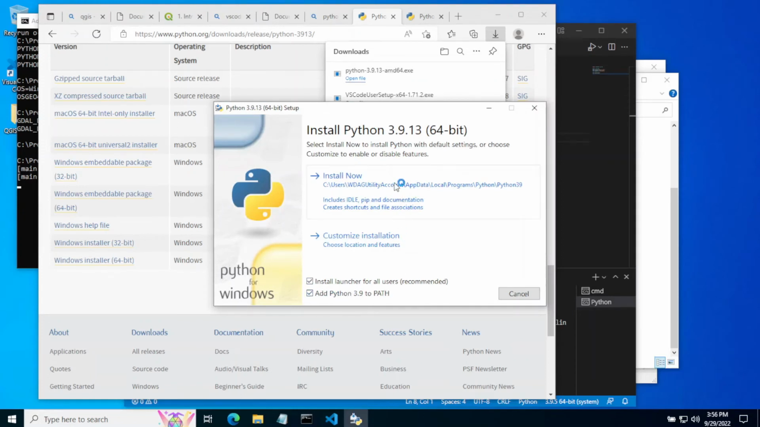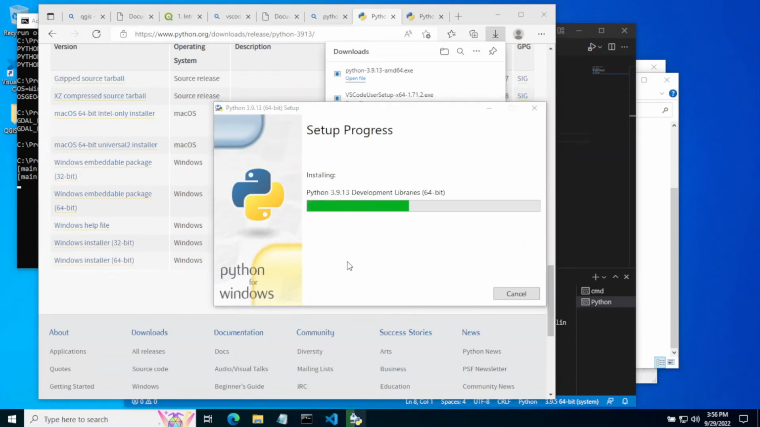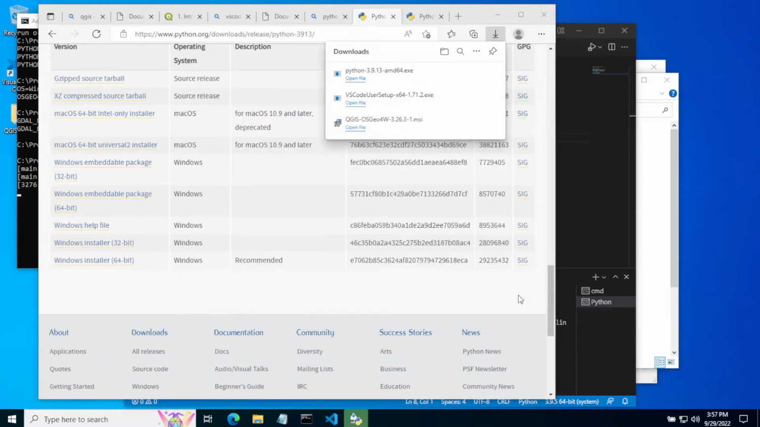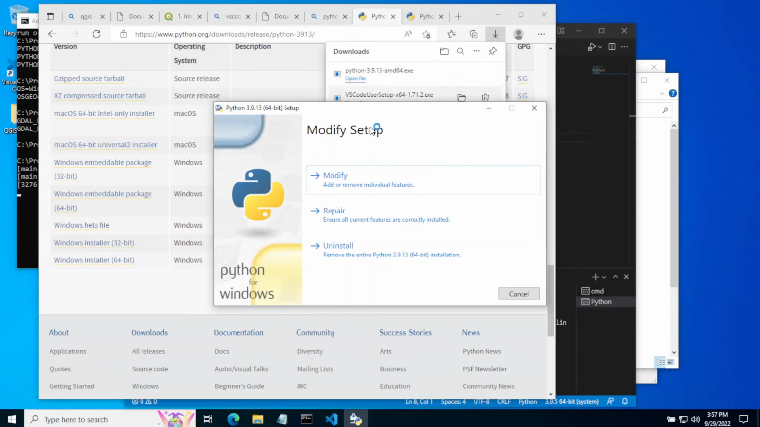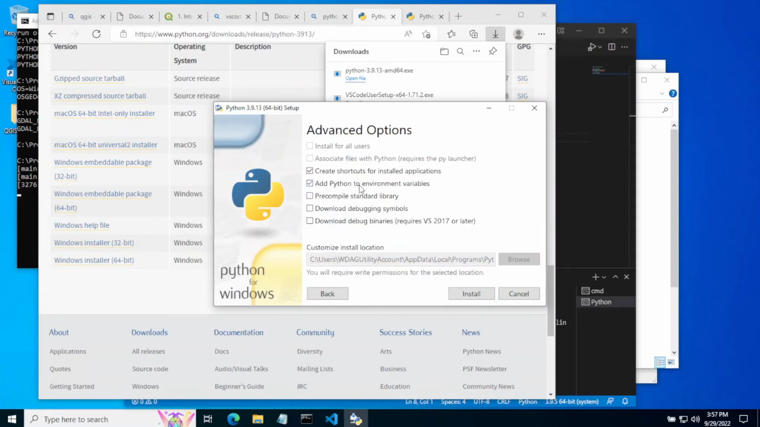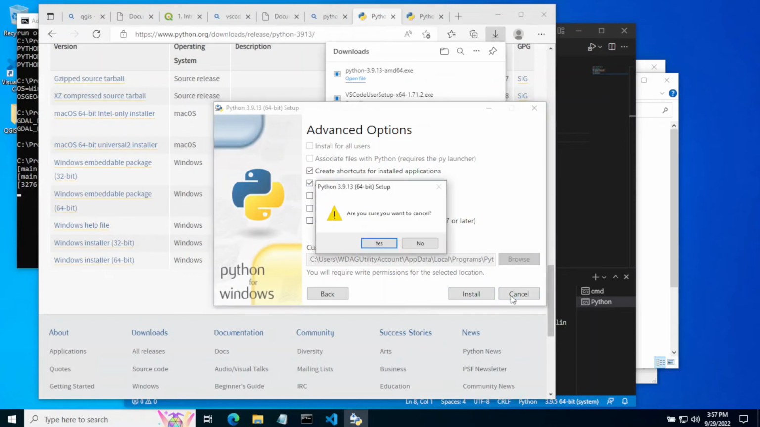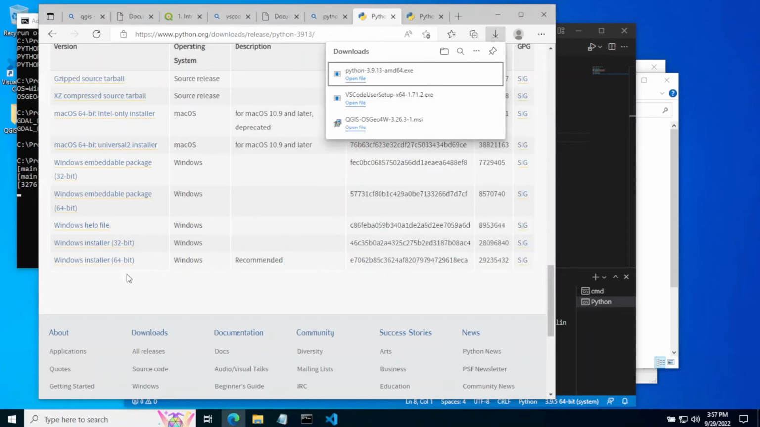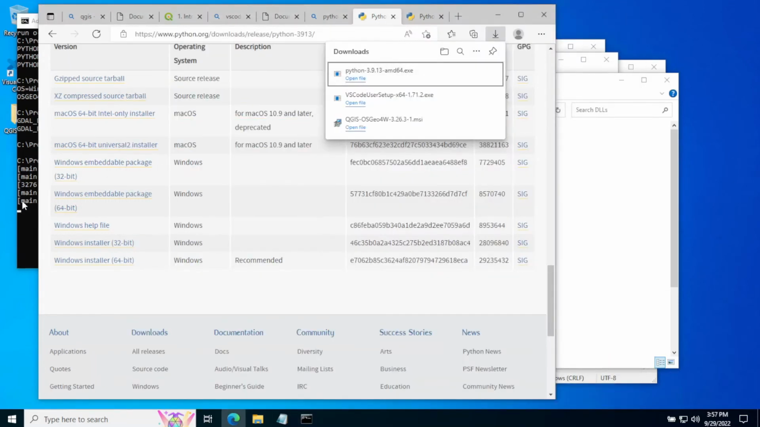Add to path. Install now. Close. If you forgot to add the path, you can run the installation again, modify, next, and add Python to environment variable, then install again, and you have the path again. But I already did that. So let me show you guys.